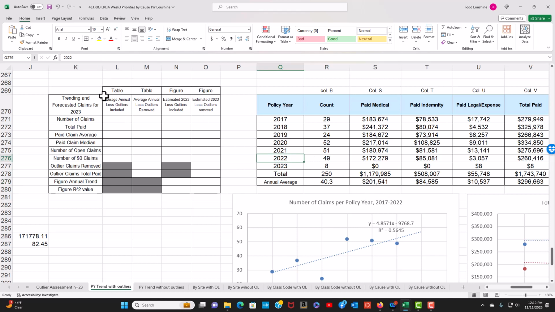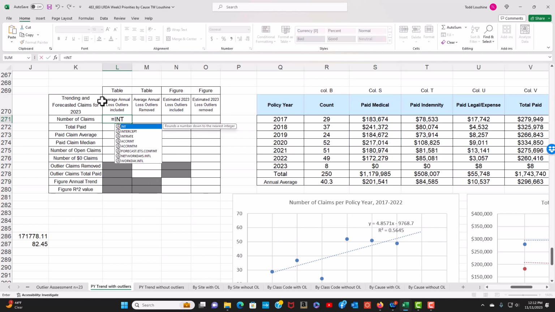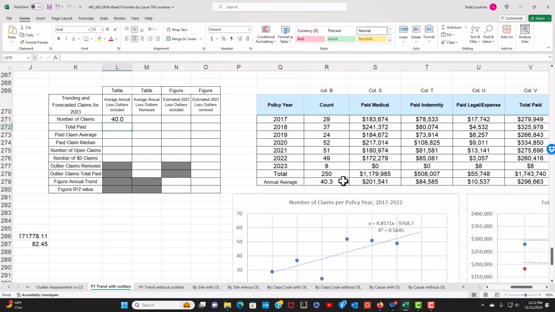So here's what I want to do. So these are going to be the annual averages right here. And did I do it for, yep, I did up to 2021 as well. So for the table, what I'm going to do is I'm going to go equal, and then I'm going to go int for integer, and then I'm going to click on that cell. That should round it down, and it did. And I don't need a decimal point because it's the number of claims.